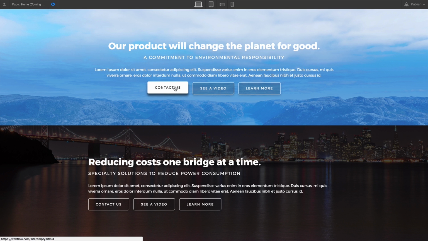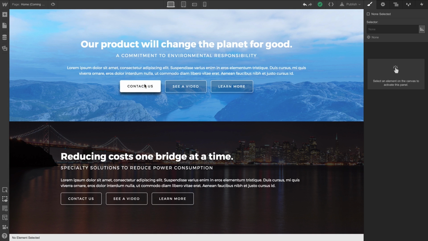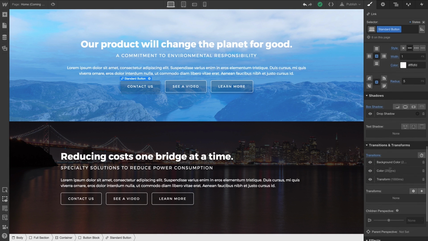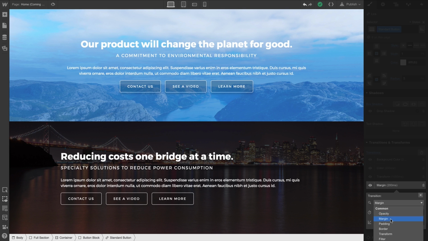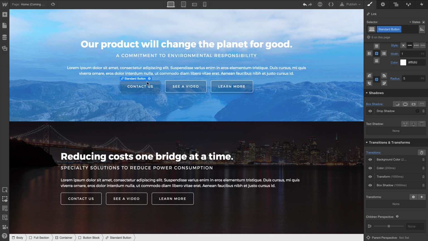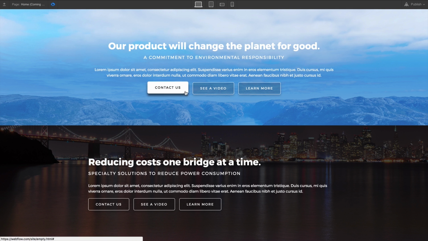Since we've yet to add a transition for the box shadow, the shadow cuts abruptly on hover. We can go back over to transition and add one. Of course, we select the box shadow for our transition. Over in preview, we can see the box shadow is smoothly fading on hover.